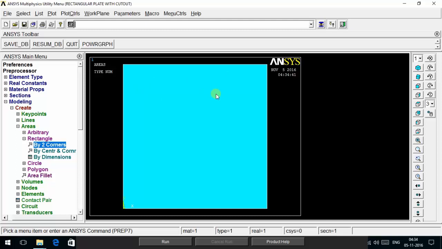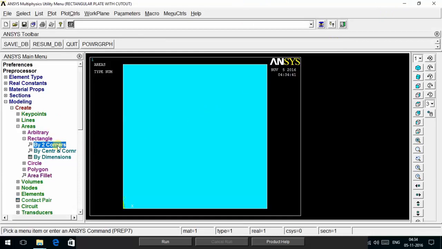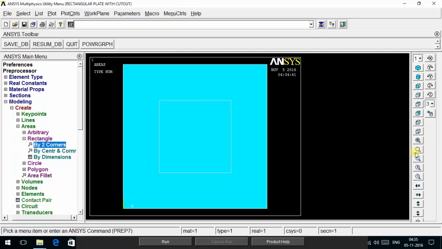Now we need a cutout in the center, so we'll create another area, and the area should come in the center. So what I'll do is enter the x and y coordinate as 25 and 25. Width and height will be 50 and 50. Now as you can see, there's one more area created here. Now we'll just subtract this smaller area from the larger area.